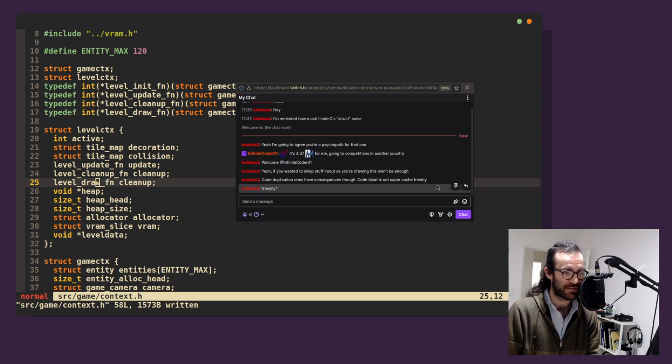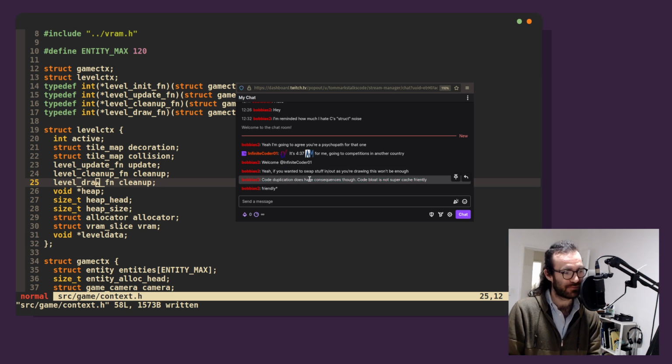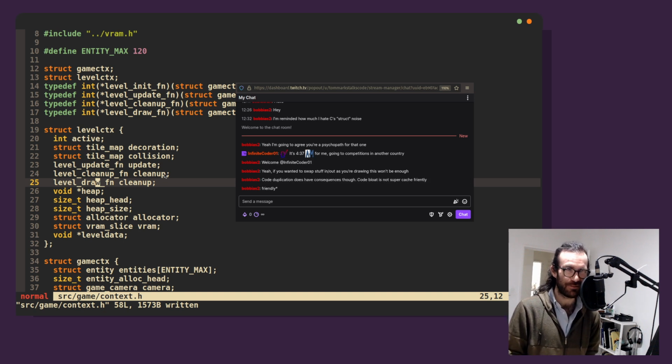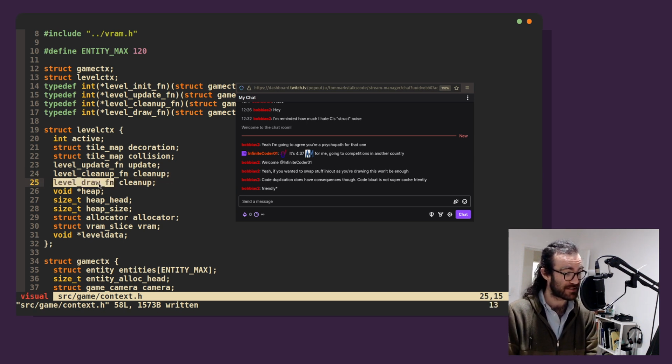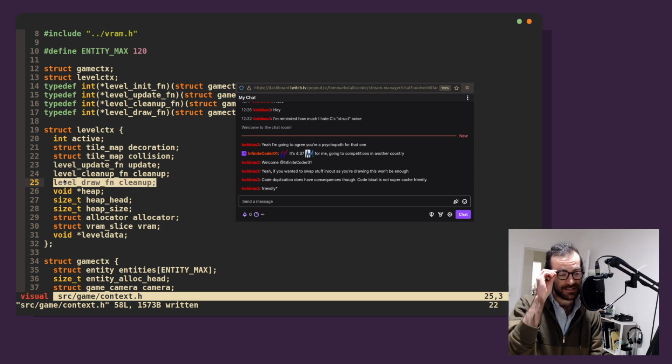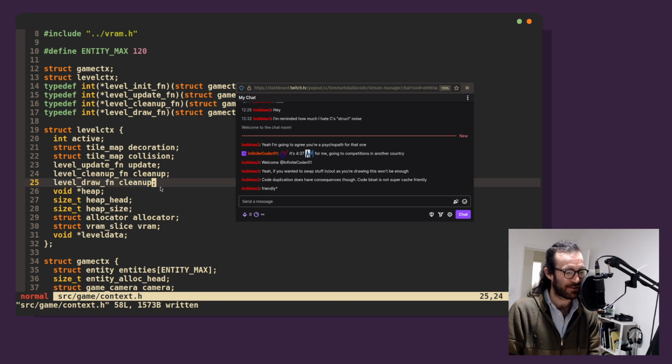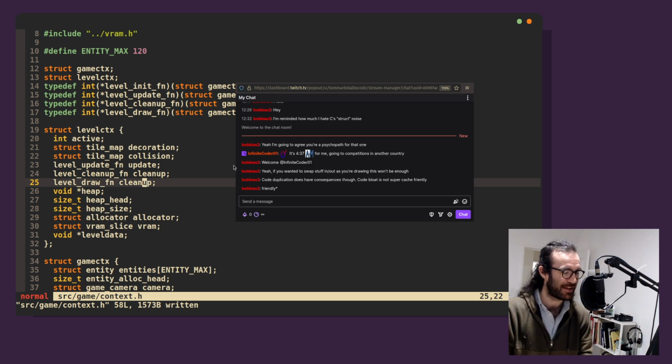Code duplication has consequences. Bloat's not super friendly. This is true. However, what I mean is, if I have 10 levels, only 2 levels can be resident in memory at a time. So cache unfriendliness isn't really going to matter. It's like 2 times n instead of n, which can be significant, especially on a hardware constrained system. Ideally, I can actually share code, right? I'm doing everything in this very static way. I can actually have 2 things call the same draw function. I could do that.